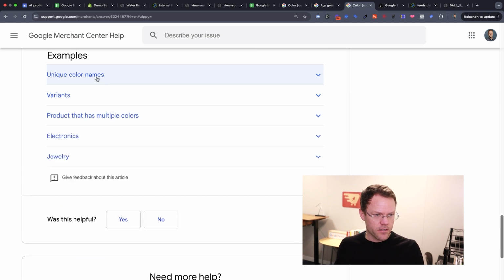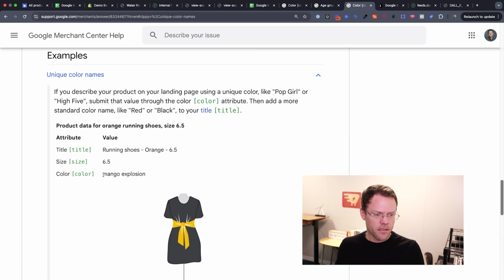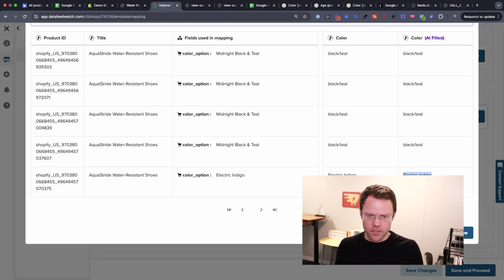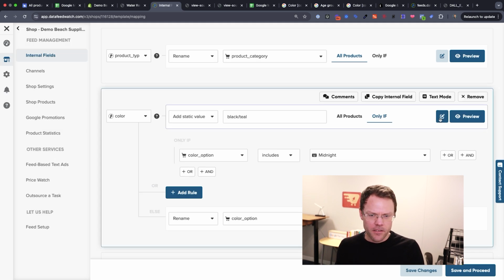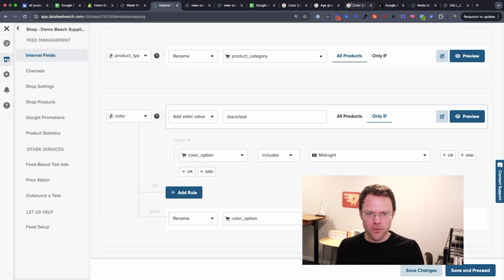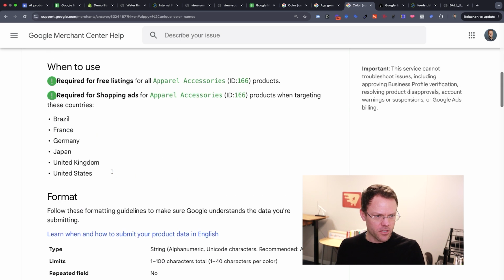Because if I check out this unique color names example, I can see more guidance. So just like we have a creative color name or unique color name, in this example they have Mango Explosion. We had Electric Indigo. And what Google's saying here is to add a standard color name like red or black to the title, which we've already done. But then to the color attribute, I can still submit that unique color value. So we'll do that here. Yeah, Electric Indigo, that's going to be submitted. Just for the sake of being consistent, I want to submit them all in lowercase because that's what Google's showing here.